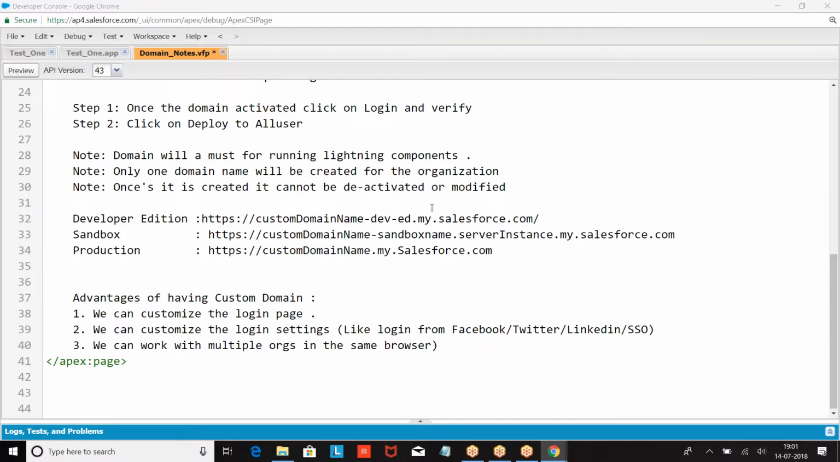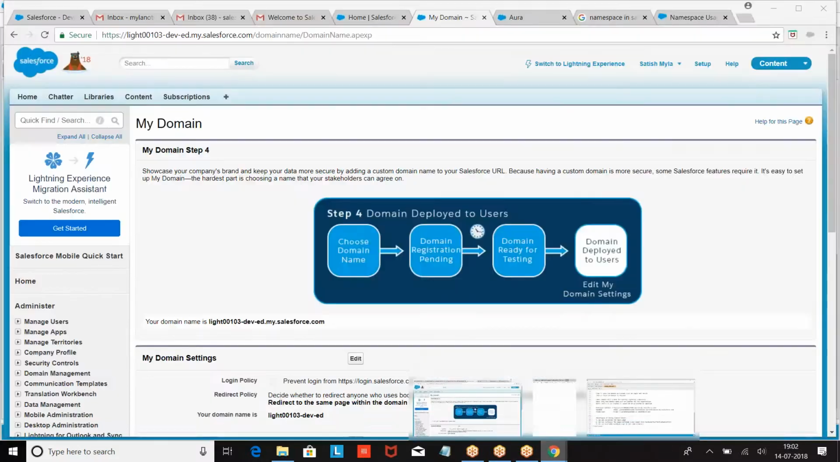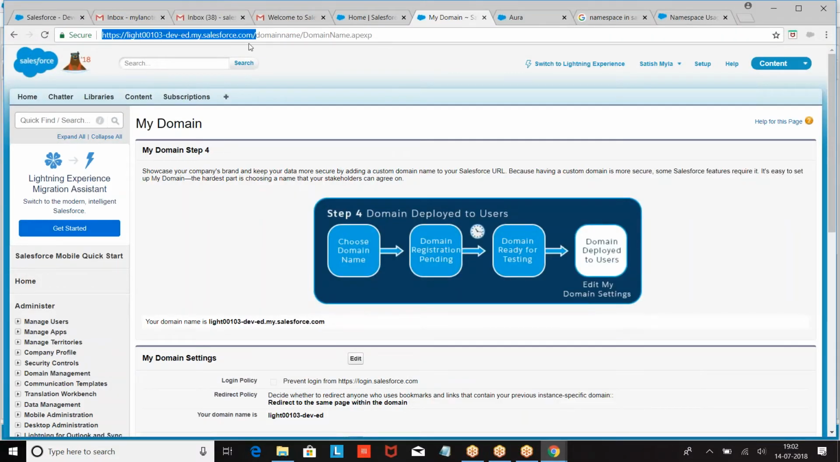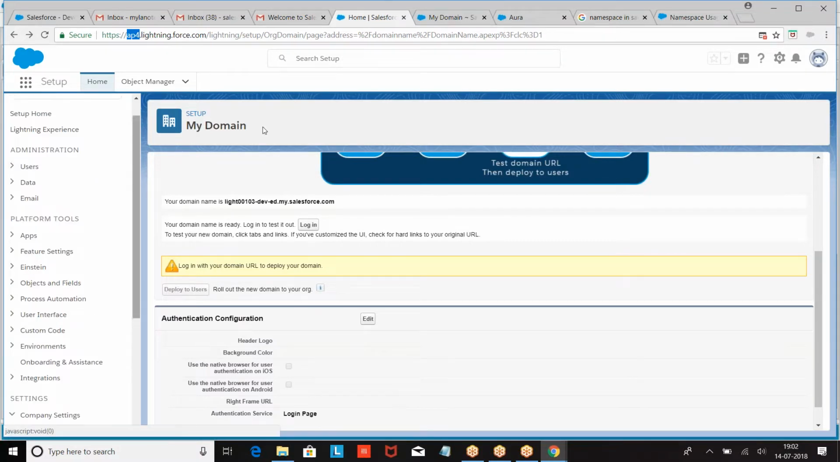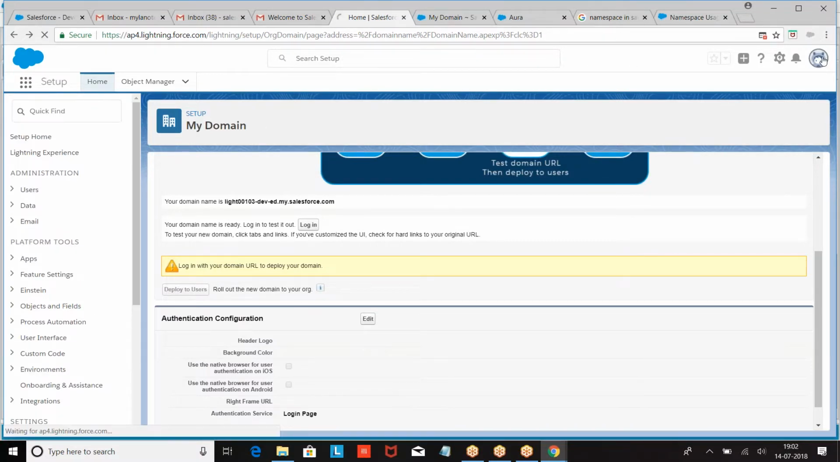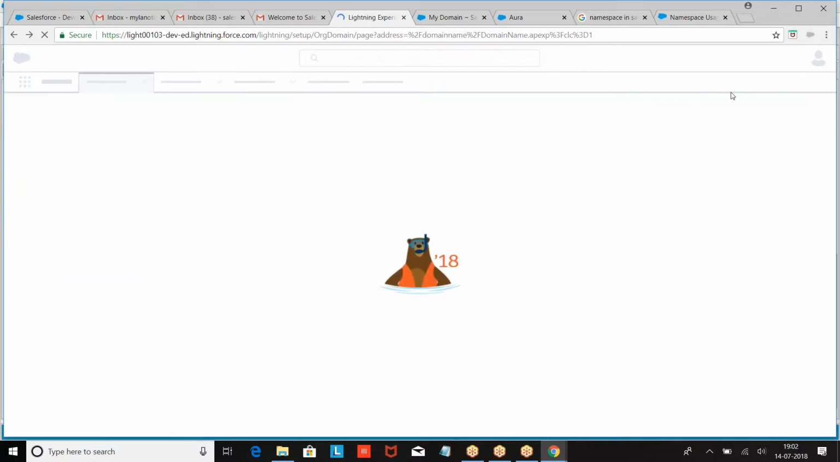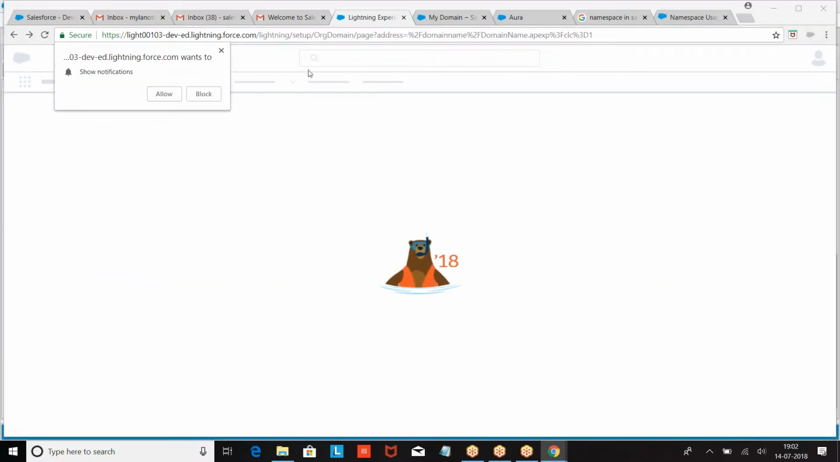Boss, it's a very basic question. How do you know the server instance? You'll be finding it in the URL, right? The moment you log in, you'll be finding it in the URL. Go to your URL, you'll be finding the server instance. It is AP4. AP4. What is the other way we can find?